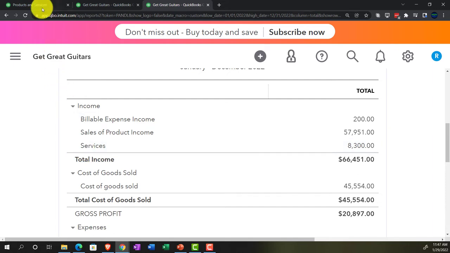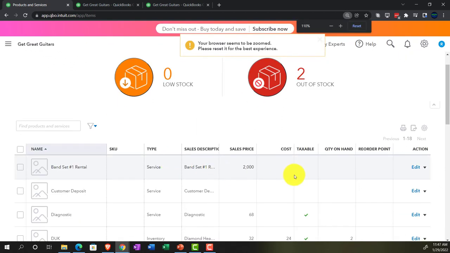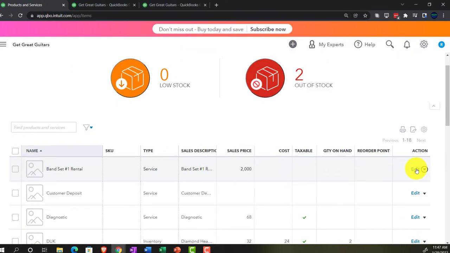Let's make another income account on it. So I'm going to go back to the first tab, and let's go back into our band set number one and edit it.